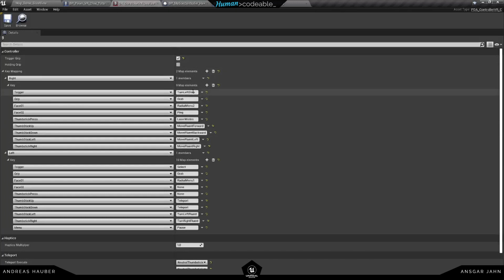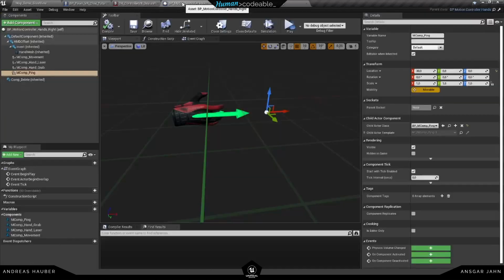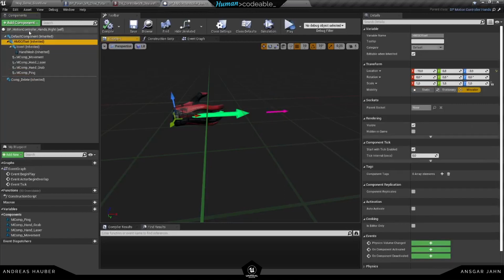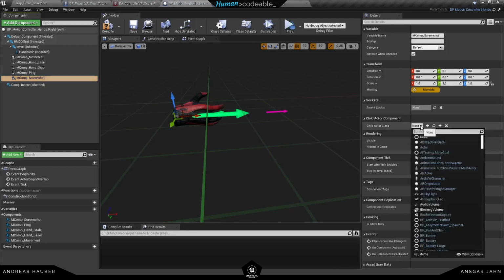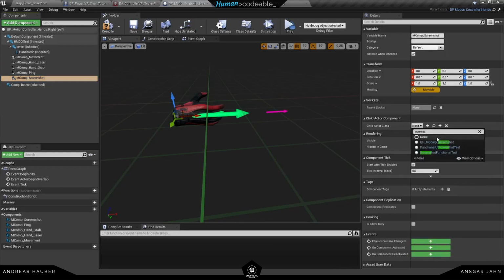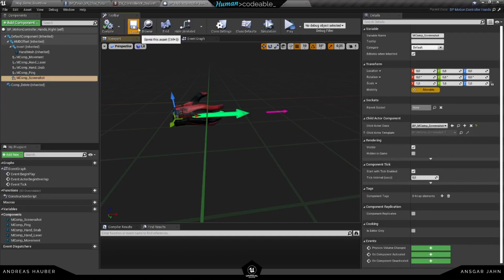So let's add this to our actual data asset of the controller. I'm also going to use the trigger for it. The name was screenshot, so I just put it in here. And now don't forget to add this motion component to the actual controller you are using. So we are using the right hand here. So let's open our hand right. Add a new child actor. Call it mcomp screenshot. Add it here and hit compile.